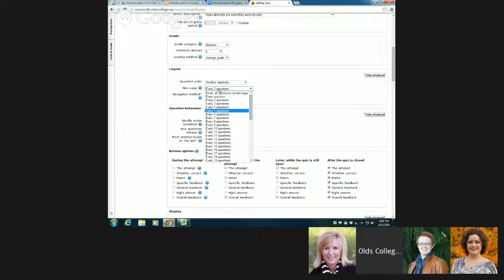So you can do one question per page, but then they're having to load a new page for every question. It's probably a little bit quicker. We find 5 questions seems to work well. And navigation method is what you were talking about, Elizabeth, where you would have, if you want them to jump around.